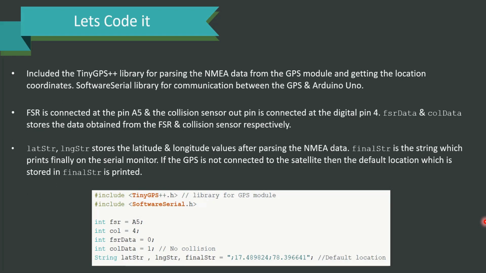The FSR data and coll data store the data which are acquired from the FSR and the collision sensor respectively. LAT_STR, LNG_STR store the latitude and the longitude values after parsing the NMEA data. The final STR is the string which prints finally on the serial monitor. If the GPS is not connected to the satellite, then the default location which is stored in final STR will be printed. One can go through the code snippet which is presented in front of you for enhanced understanding. It's very easy to understand and we have already explained you the same.